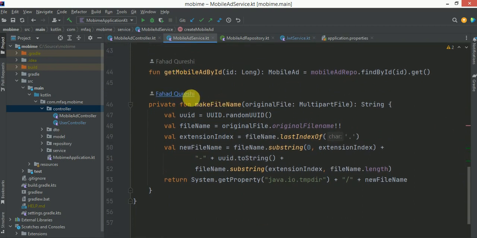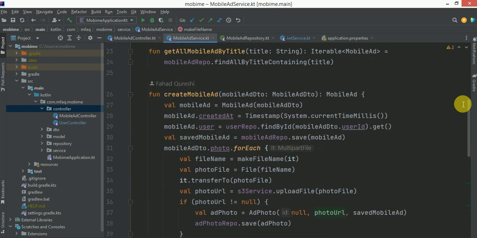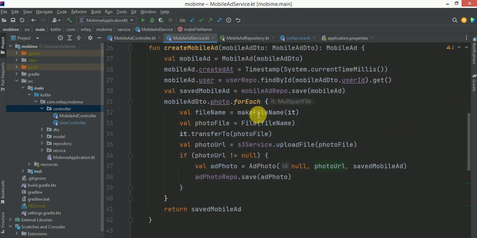After that we have a function for making a file name. In this function we are creating a unique file name for the images which were uploaded for the mobile ad, using the UUID package. For this we are creating a new file name which will be saved in the database or uploaded to the S3 service. We are returning the file name here. This function is called from the create mobile ad function here.